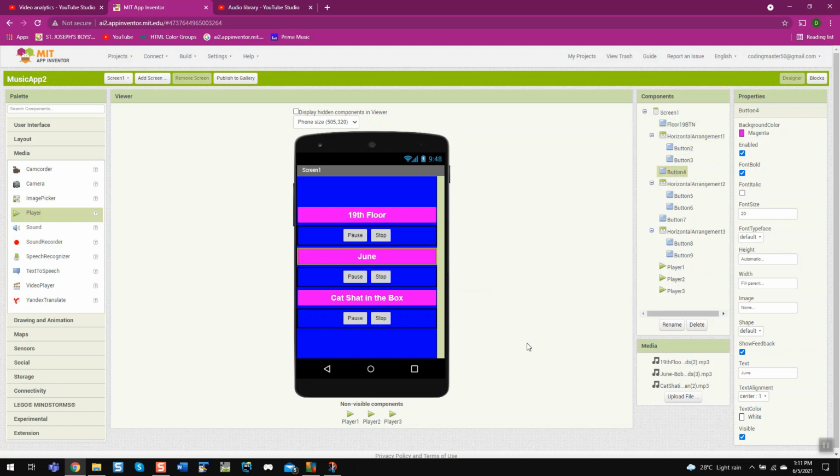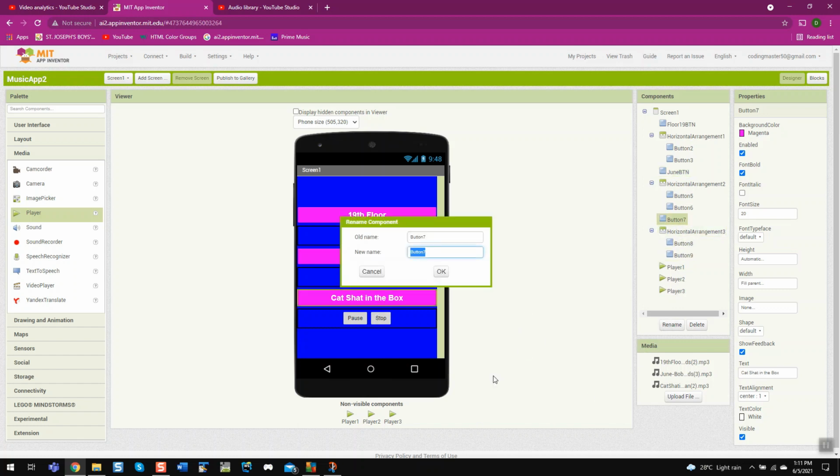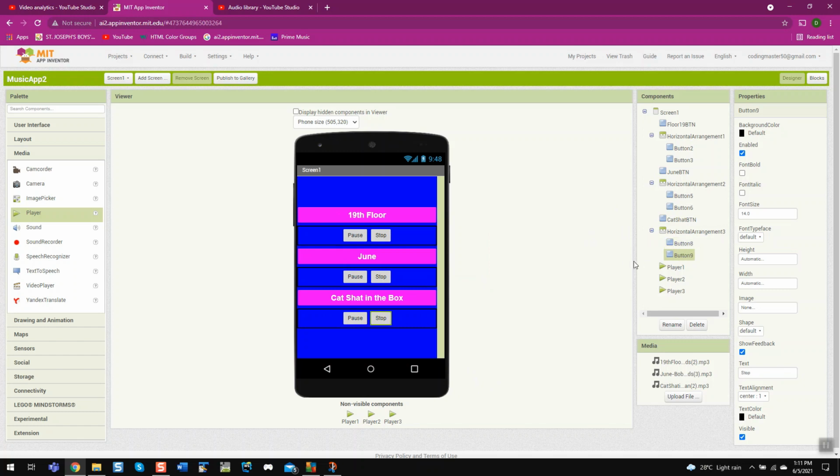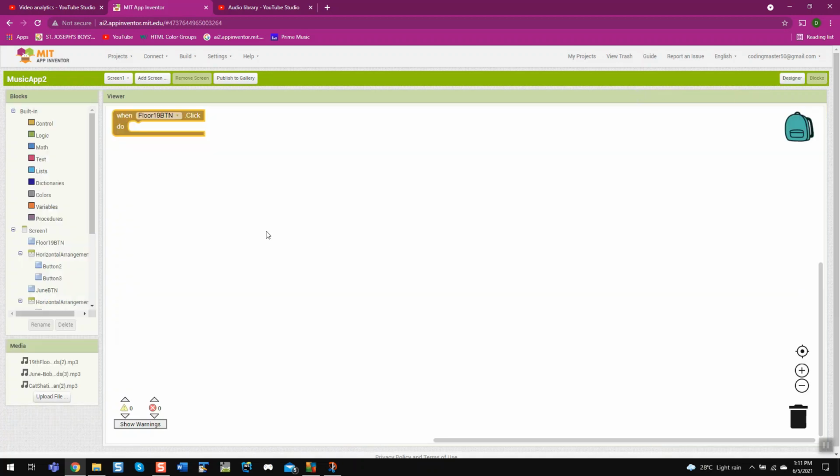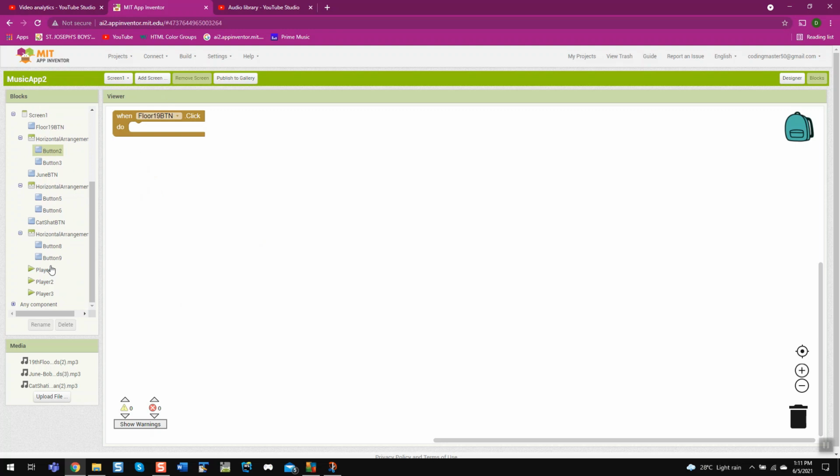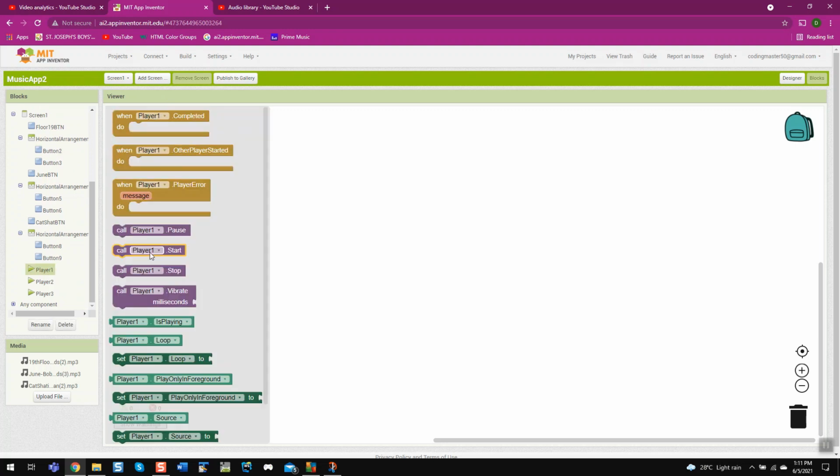Now button 4, we'll name this June BTN. Then the last button, button 7, Cat Chat BTN. See, it's finished. And now we will not have any confusion. So when floor 19 BTN dot click, set player 1 dot start.